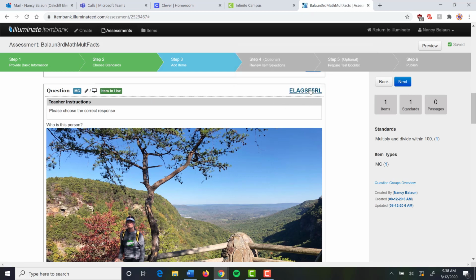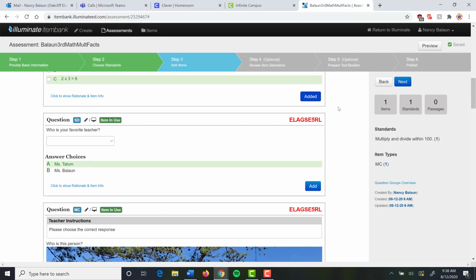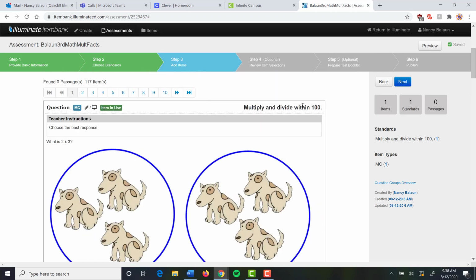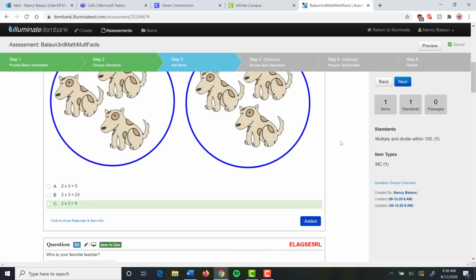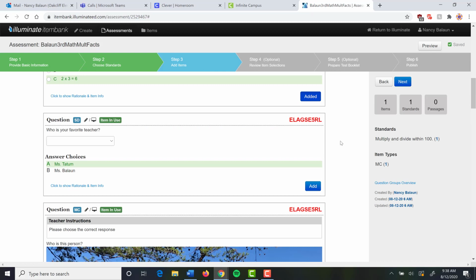And you'll see this standard is red because I have not added this standard. Any standards I've already added will be black, and that lets me know if it's a new standard I'm going to be choosing.